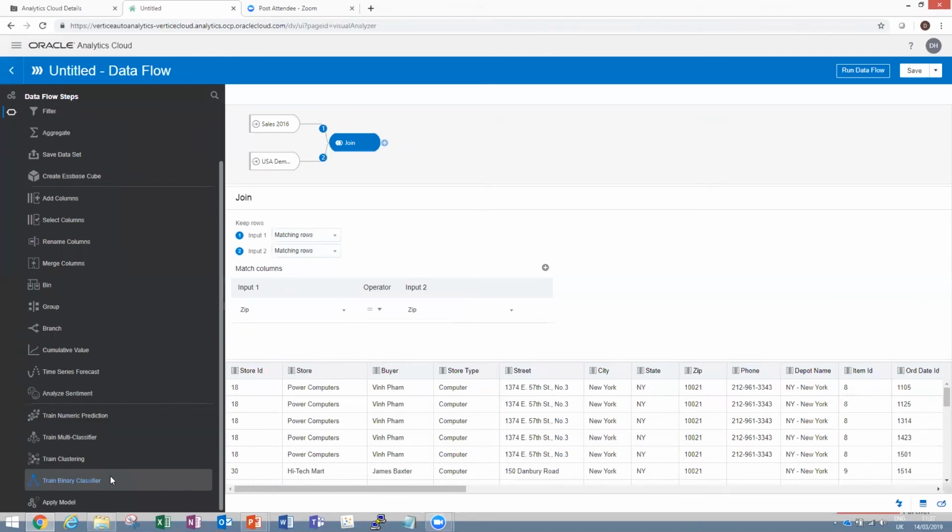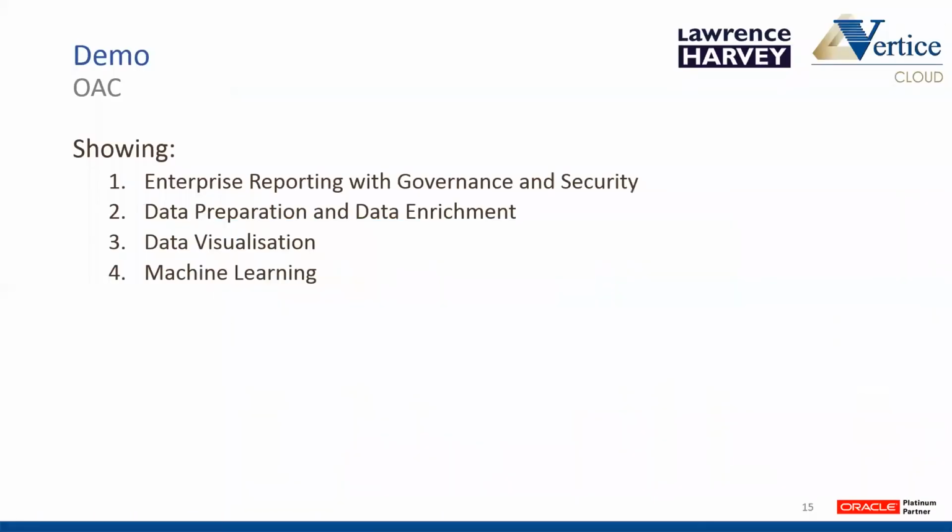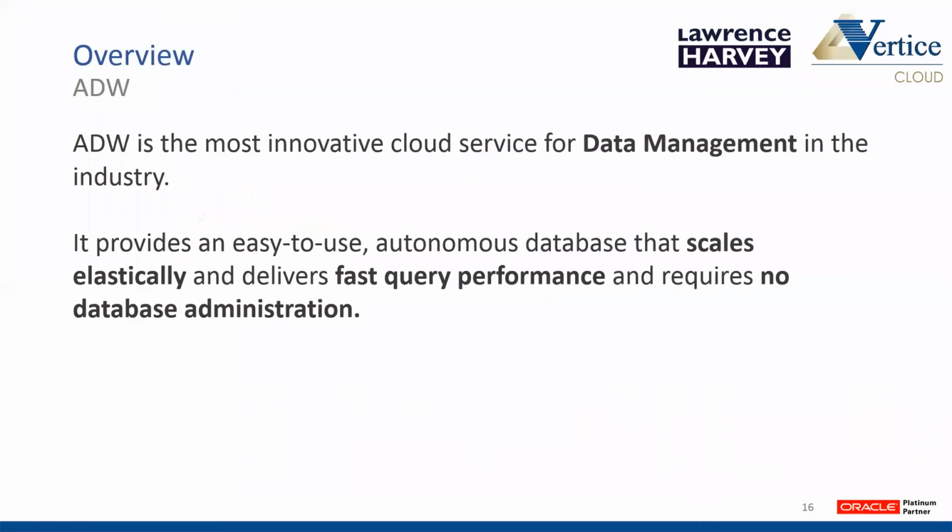So you can train these algorithms to be more precise and get really deep insights into your data set. You can create an Essbase cube for multi-dimensional what-if analysis, or you can save these as database connections for further analysis at a later stage. So just being conscious of time, I'm going to flick back into the slides and just go through the last few, which is around ADW.